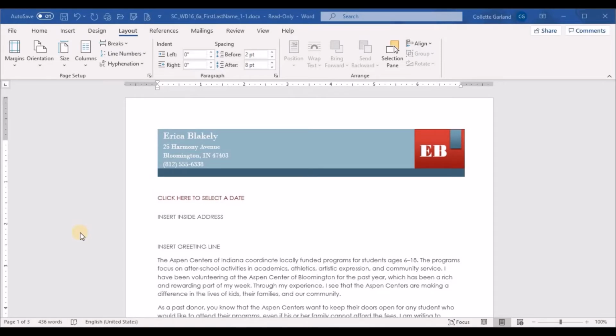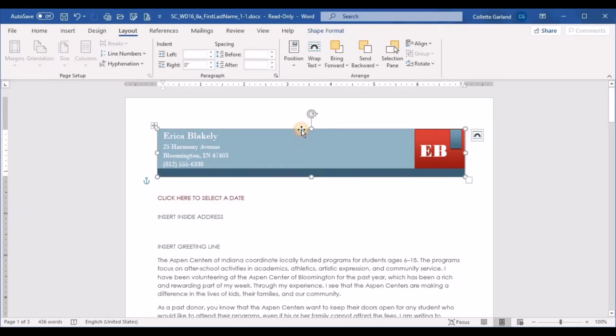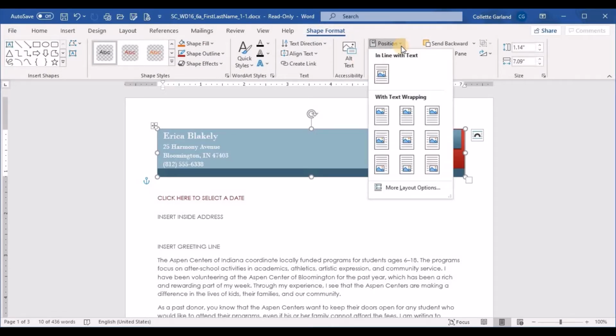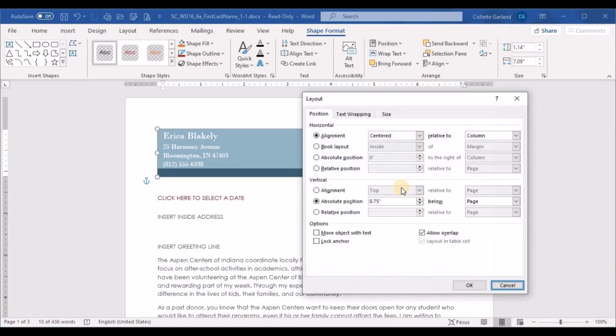Step 2. To increase the amount of space at the top of the first page, specify the absolute vertical position of the shape containing the letterhead as 1 inch below the page. So we'll click on the shape itself, go up to shape format, position, more layout options, and it wants the absolute vertical position, which is down here, to be 1 inch below the page. So we have 0.75 below the page right now.